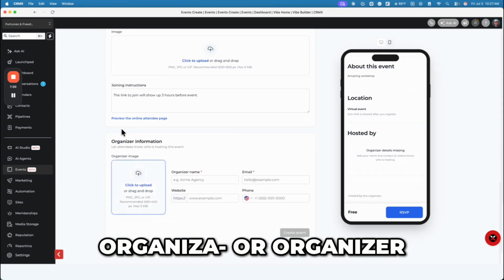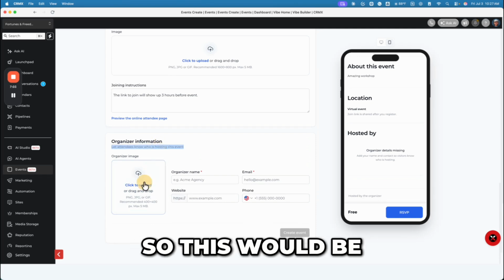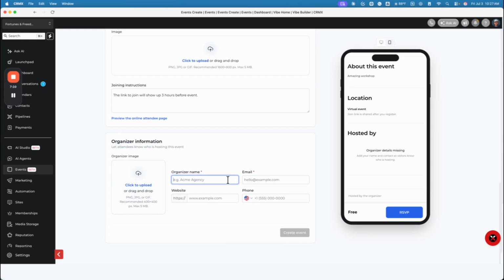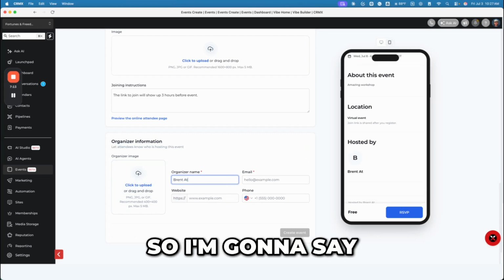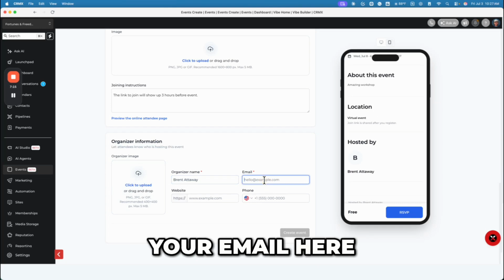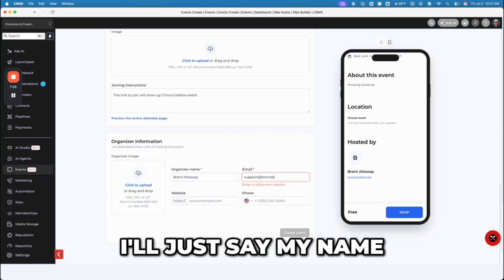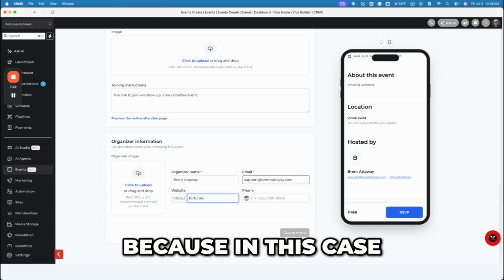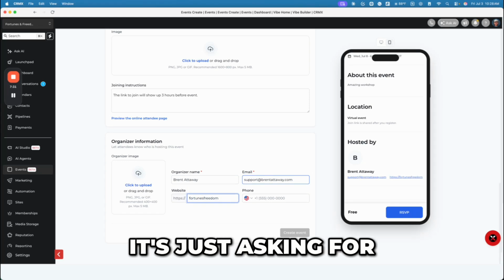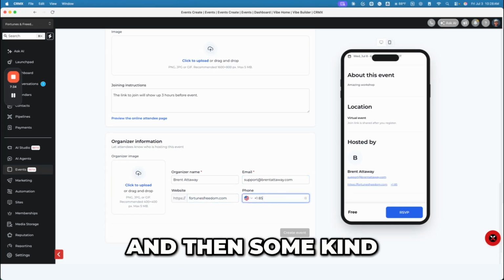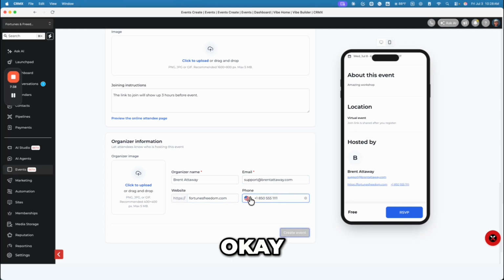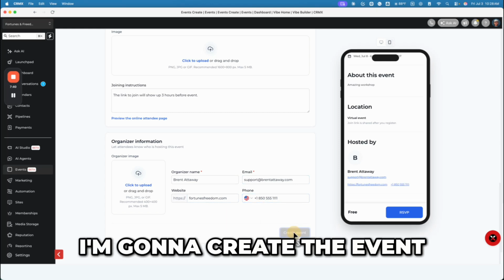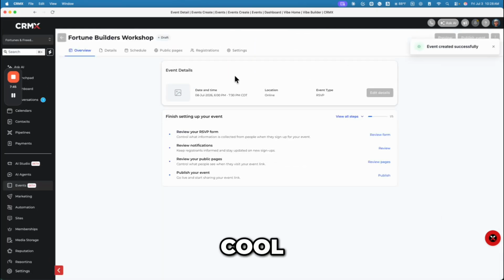Now you got the organizer information and who's hosting. So this would be, if it's me, I put my picture here, my business here, right? Or my name or whatever. So I'm going to say this in this case, and then you put your email here. I'll just say my name here. The website, I mean, it's the same one I already put, because in this case, Fortune's Freedom. It's just asking for the basic website stuff, and then some kind of phone number. Okay, so we have that. I'm going to create the event. Let's see what we got. Cool. Created my first event.